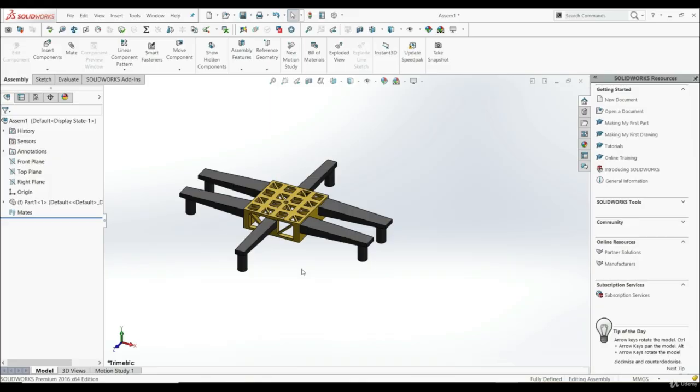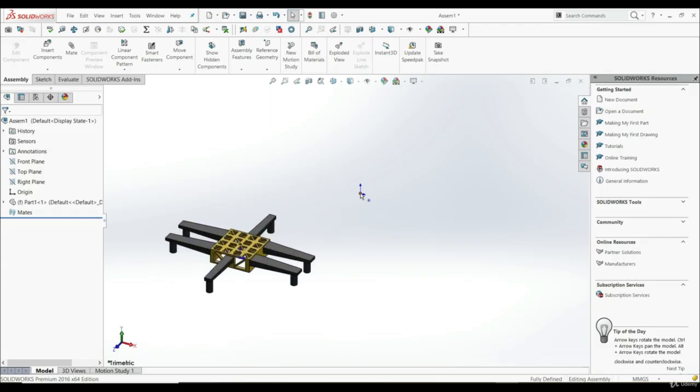So when you insert the first part, you always want to fix this part. Now the question is, where is our part fixed relative to the coordinate system, relative to the origin? The answer is we don't know, because we don't know where our coordinate system is, where our origin is. So always when you insert the first part and you want to fix it, always show your origin. You have to go here, and here we have the option View Origins. And now you can see that our origin is here.